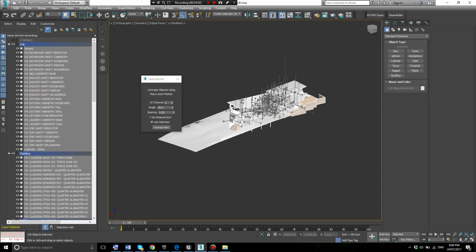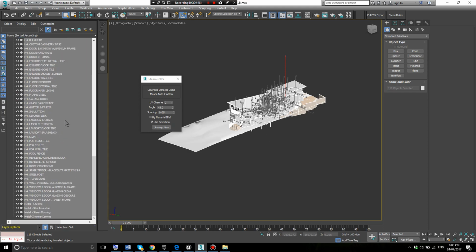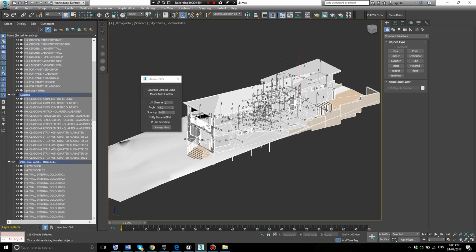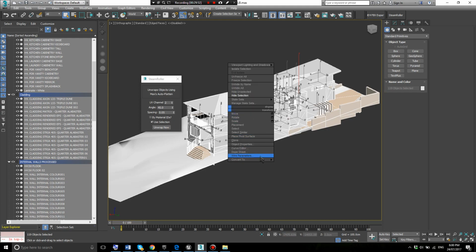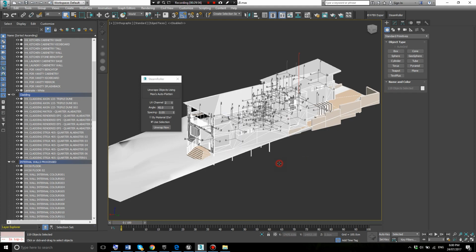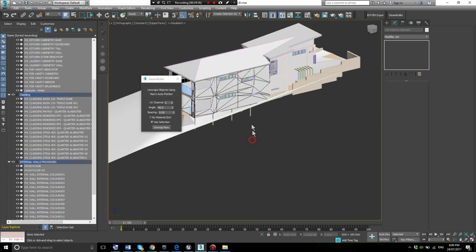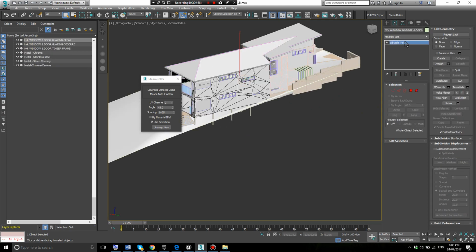Control A on the keyboard will select everything in your scene that is visible, which should be everything because we've just created the light maps for everything. And we're just going to collapse the light maps down. So I'm going to go to collapse to editable poly. And now you'll see that the UVW map is gone.